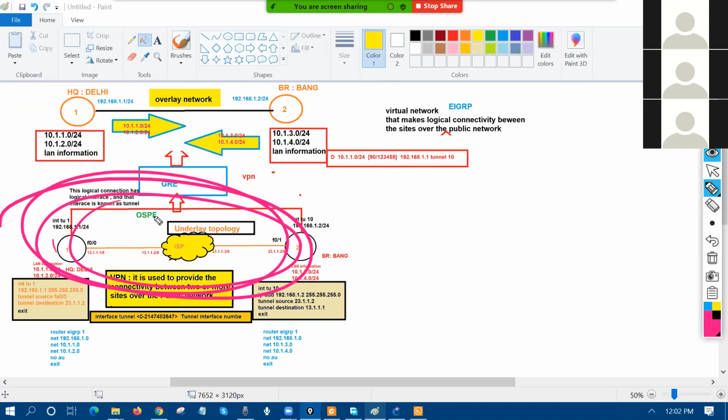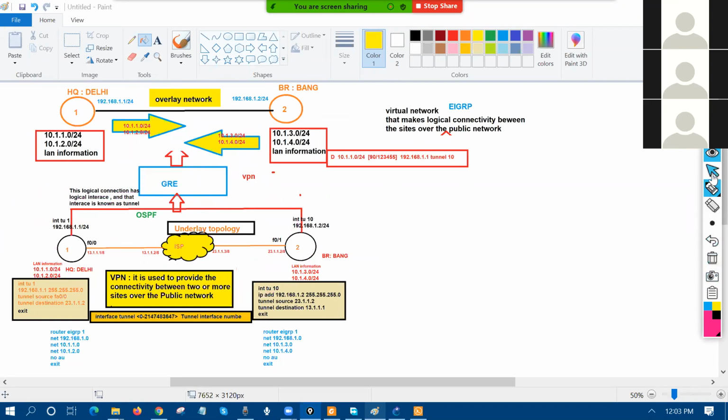Even if you are doing GRE, MGRE, DMVPN, GET VPN, everything, even the IPsec you're doing over there. So in IPsec, what happened? We are going to make a site-to-site VPN, right? Even there we need reachability. Reachability must be there. Underlay should be present.